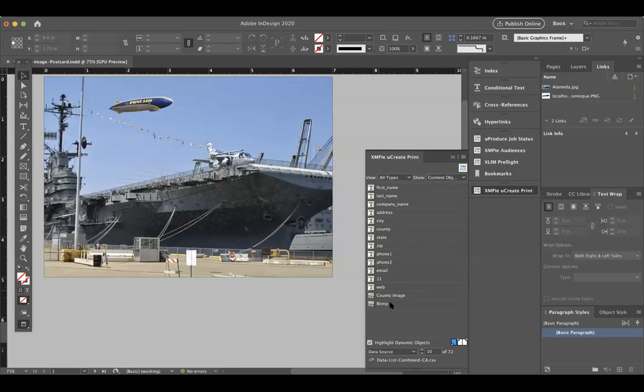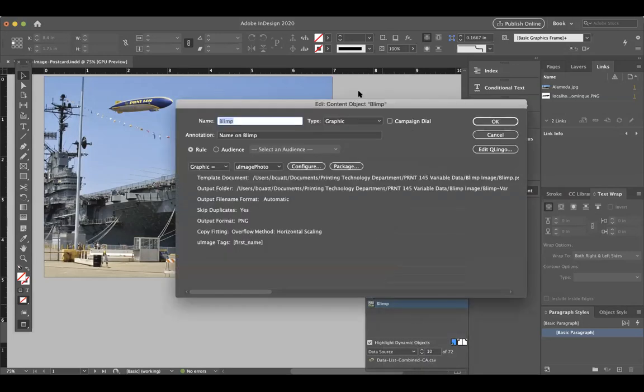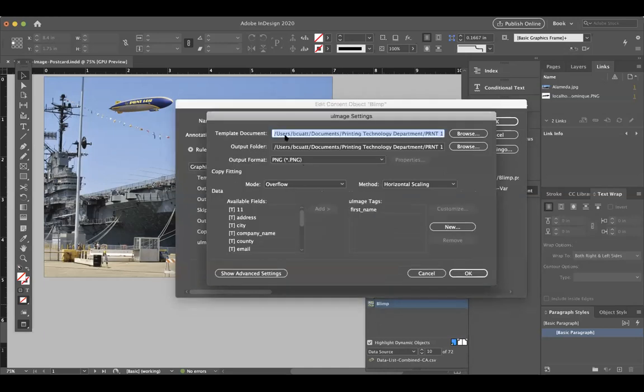Okay, so we made our content object. Let's go ahead and look at this one more time. So I want to talk about some of the important pieces. So we go in here and we look at the package now, or configure, because we made a template. We're going to configure the template. This is the part where we created and told it what to use.